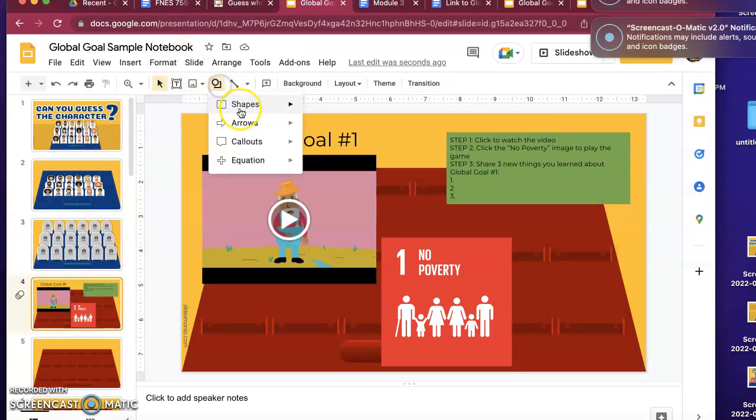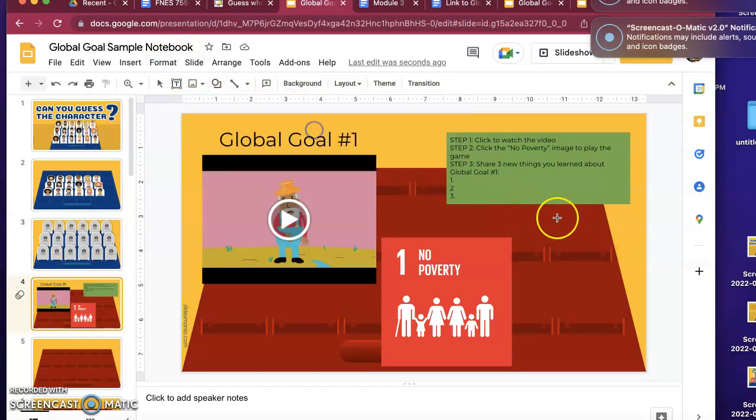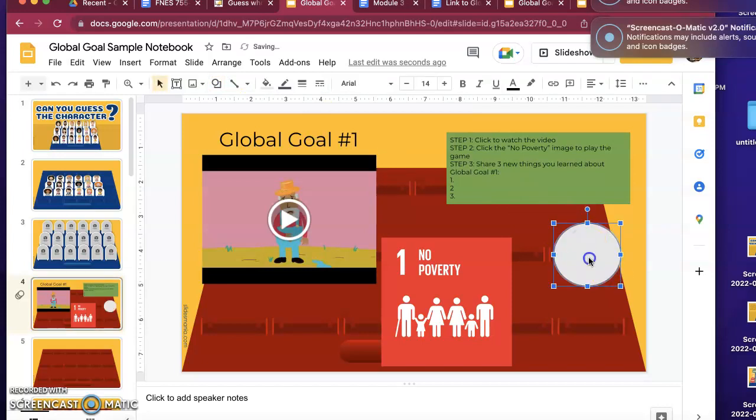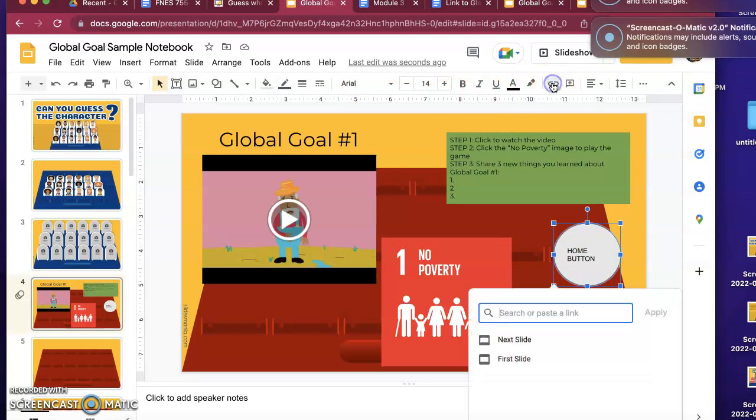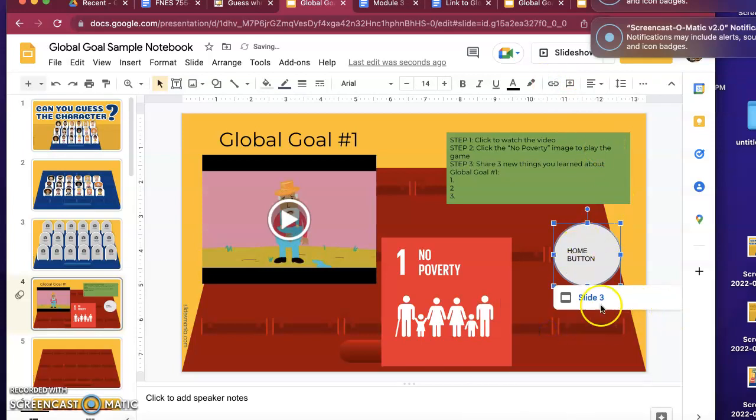So you can insert a shape. You could search the internet for a home button. That's also a possibility. So we'll just call this the home button. Now the home button, we are trying to link ourselves back to slide number 3. So how we do that is we click on the home button, and we are going to again click on link where it says insert link. And instead of inserting a link, we are going to type slide 3 because we are linking it to slide 3, and we hit apply.